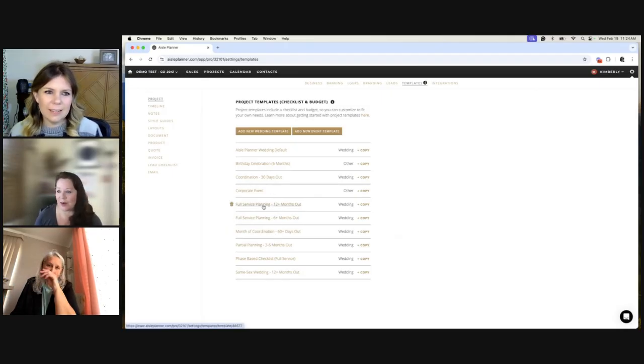Exactly. Thanks. That's a great pointer. For example, we have here full service planning 12 months out, or 12 plus months out, right? It's the most robust. From there, make a copy, jump into the 6 months, and then whittle it down. You might have a totally different time frame. You might not even handle something because it's already been done, because you're partial planning.